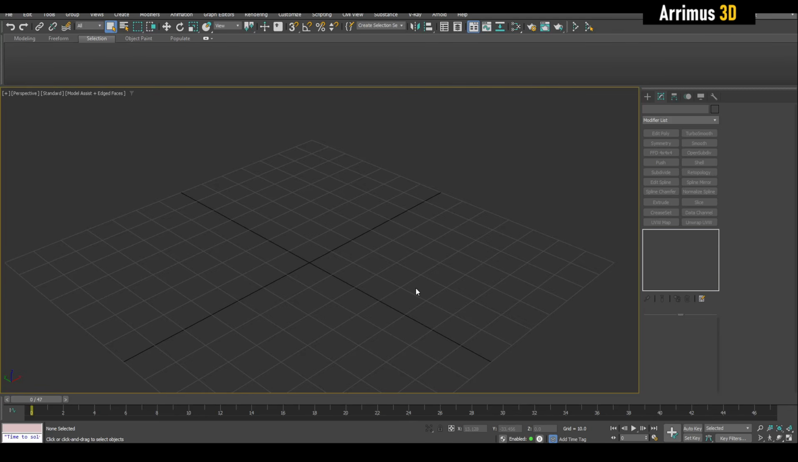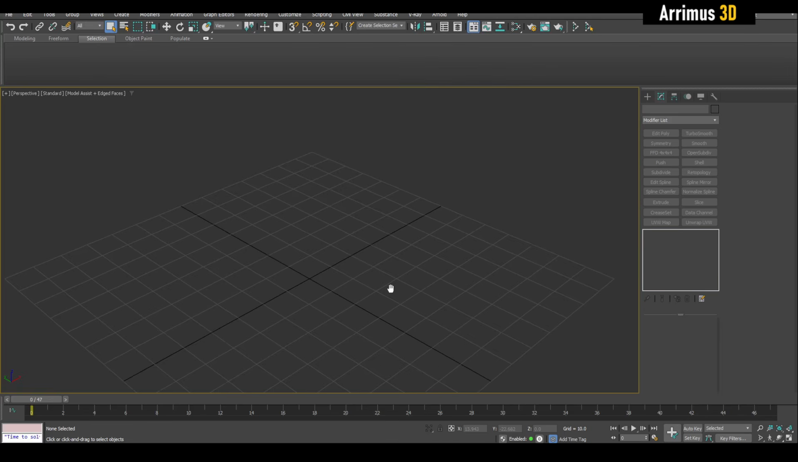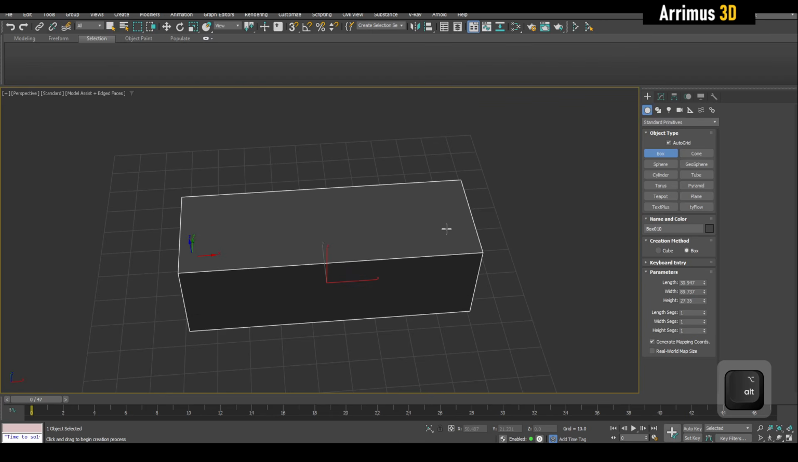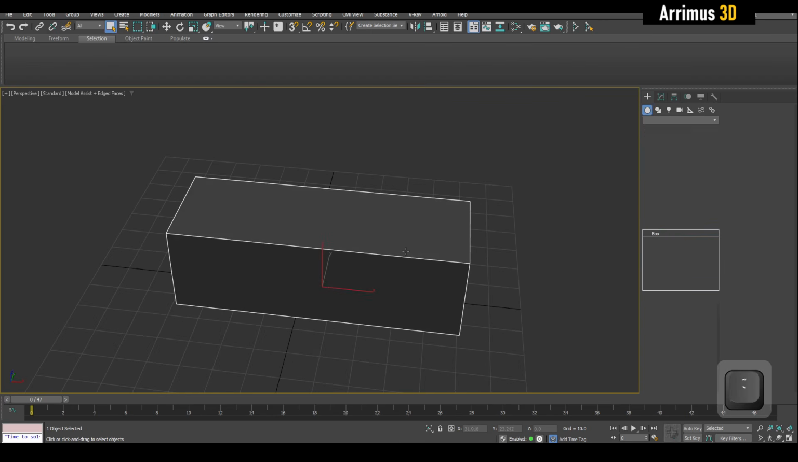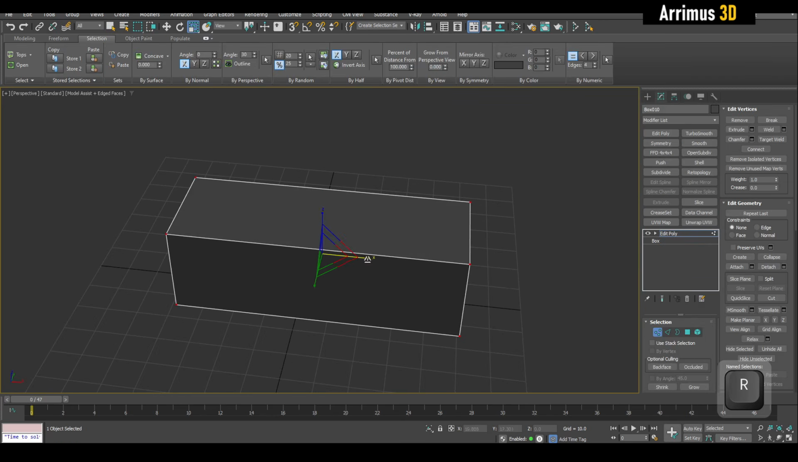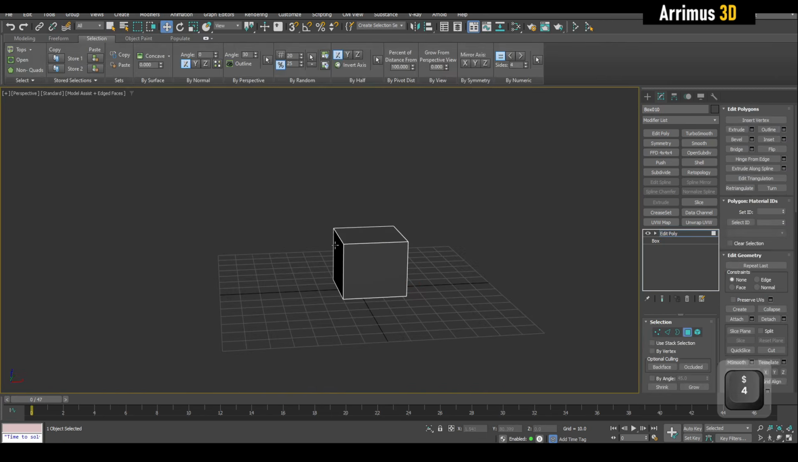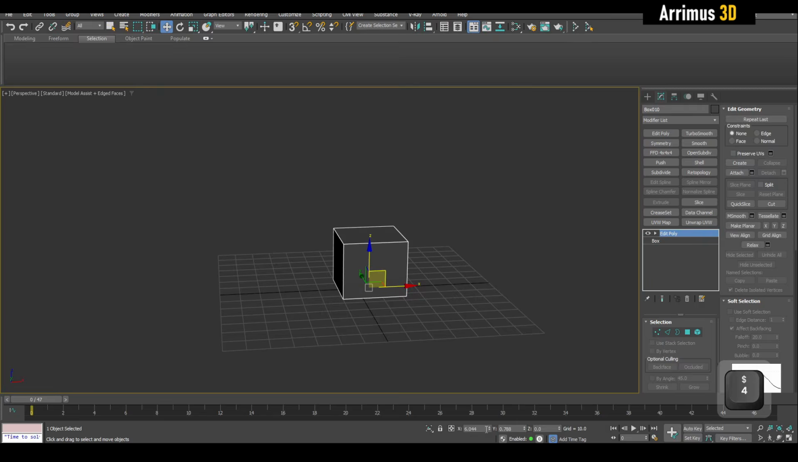Hello guys, this video will show you how you can use a symmetry modifier for really nice modeling results. So let's say, for example, I create a box like this and I go ahead and do some basic modeling here. Alright, so I can select this, for example. Let me go ahead and center it just in case.